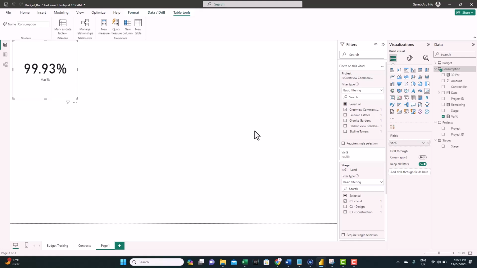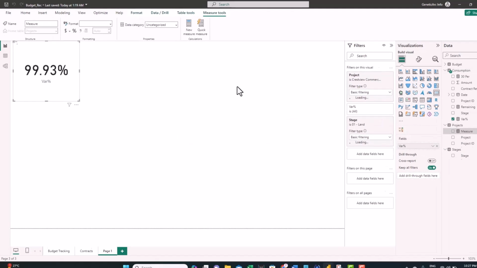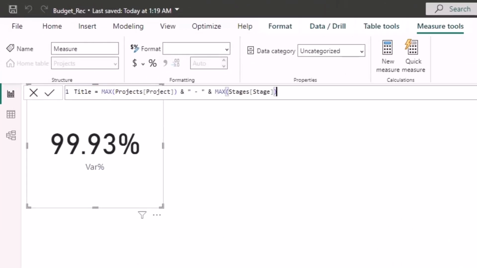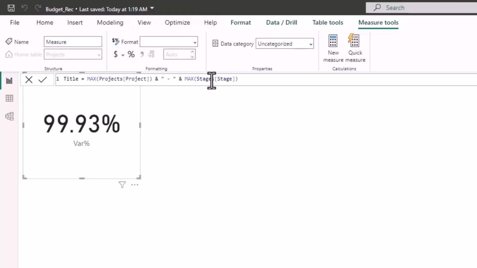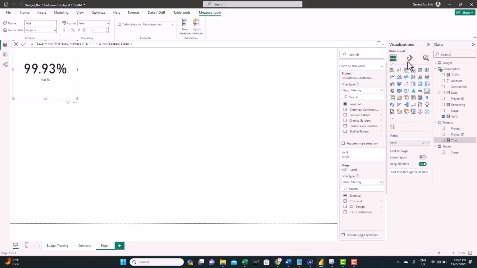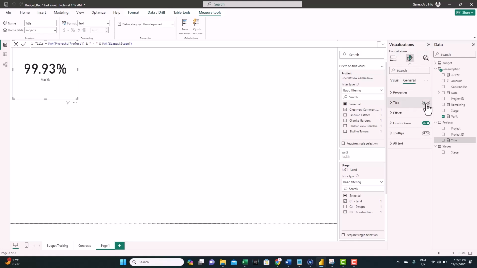We'll make the title dynamic, automated, and we can do this by creating one measure. Let's right click on the project table here, add a new measure. I have it ready, I'll just paste. So the title basically takes the project dash the stage. Let's enter. Now we can go to format your visual, general, and we turn on the title.